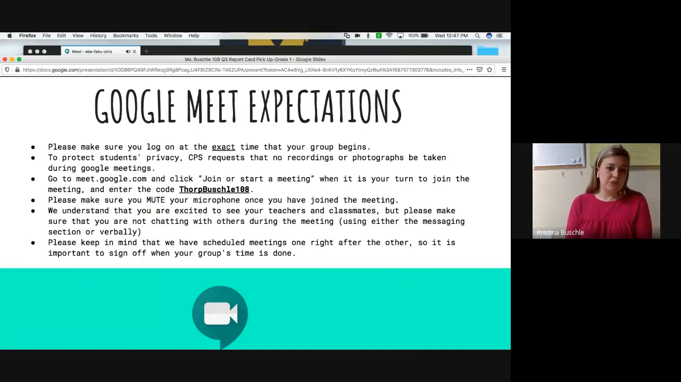First, you'll need to go to meet.google.com, click on join or start a meeting, and that's by that plus sign. When it's your turn to join the meeting, then you can enter our code again. So Thorpe Bushley 108, that's our space for our class all the time. Please make sure you mute your microphone once you've joined the meeting. I can mute it too, but I can't unmute it. So it's the little microphone icon. If it's not red, you need to click it. And when it's red, it's muted.